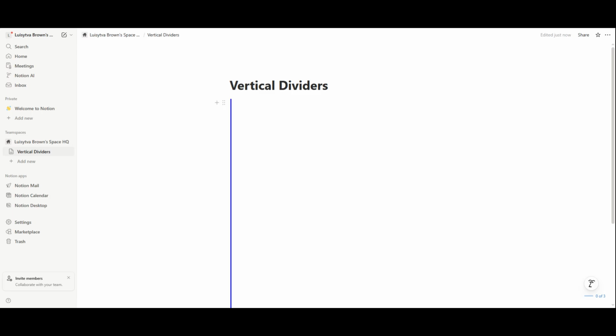And that's it. You've successfully learned how to create vertical dividers in Notion using inline equations. This small trick can make a huge difference in how professional and organized your pages look.